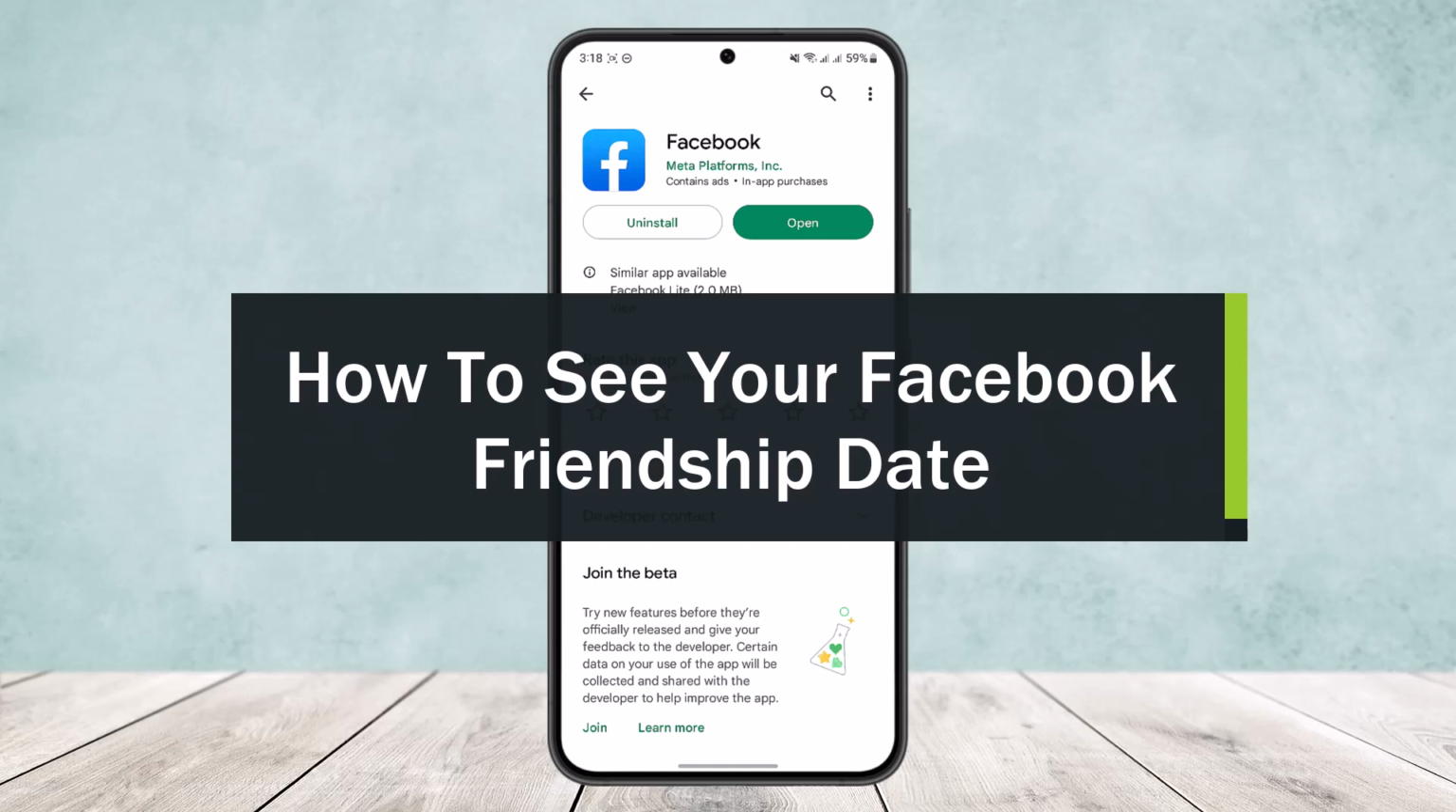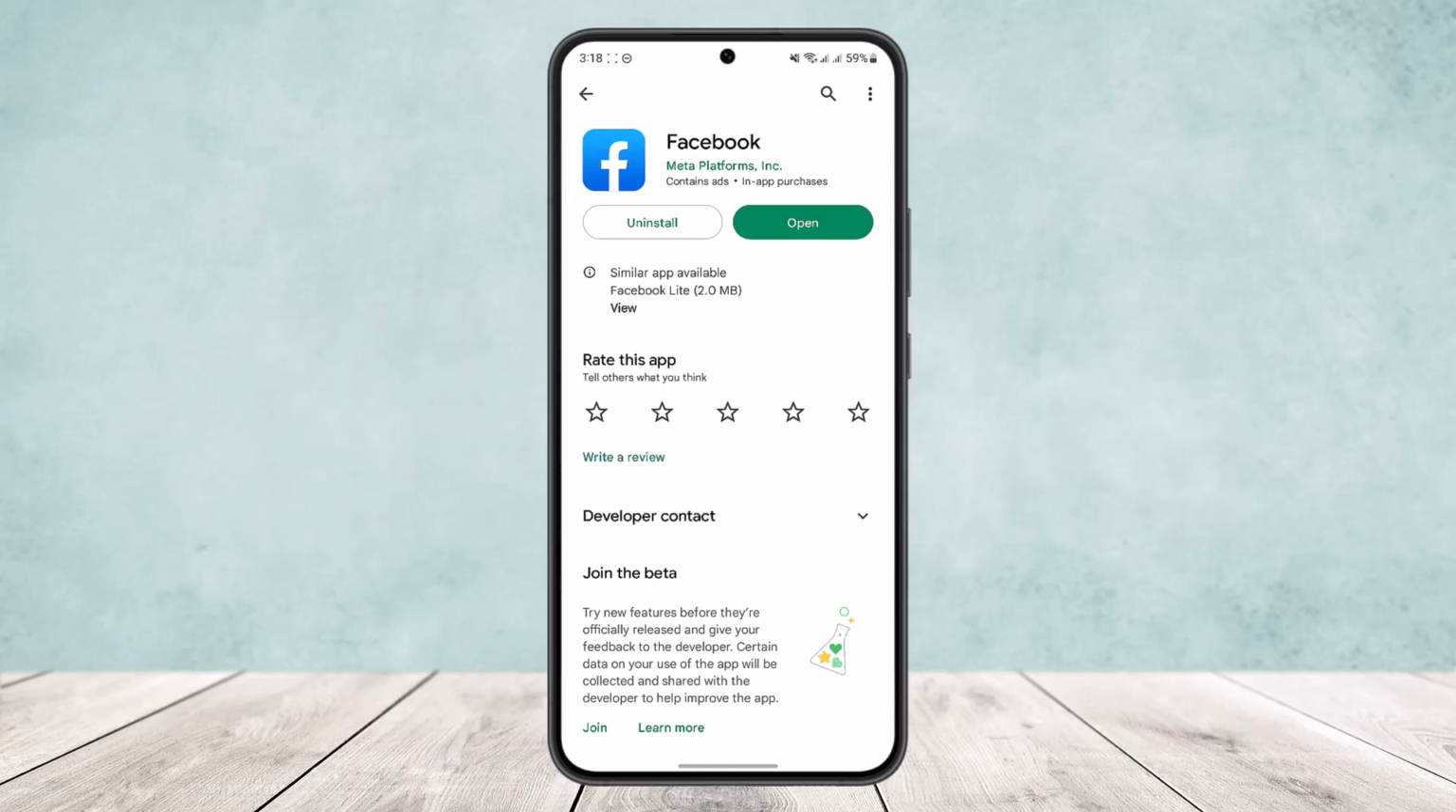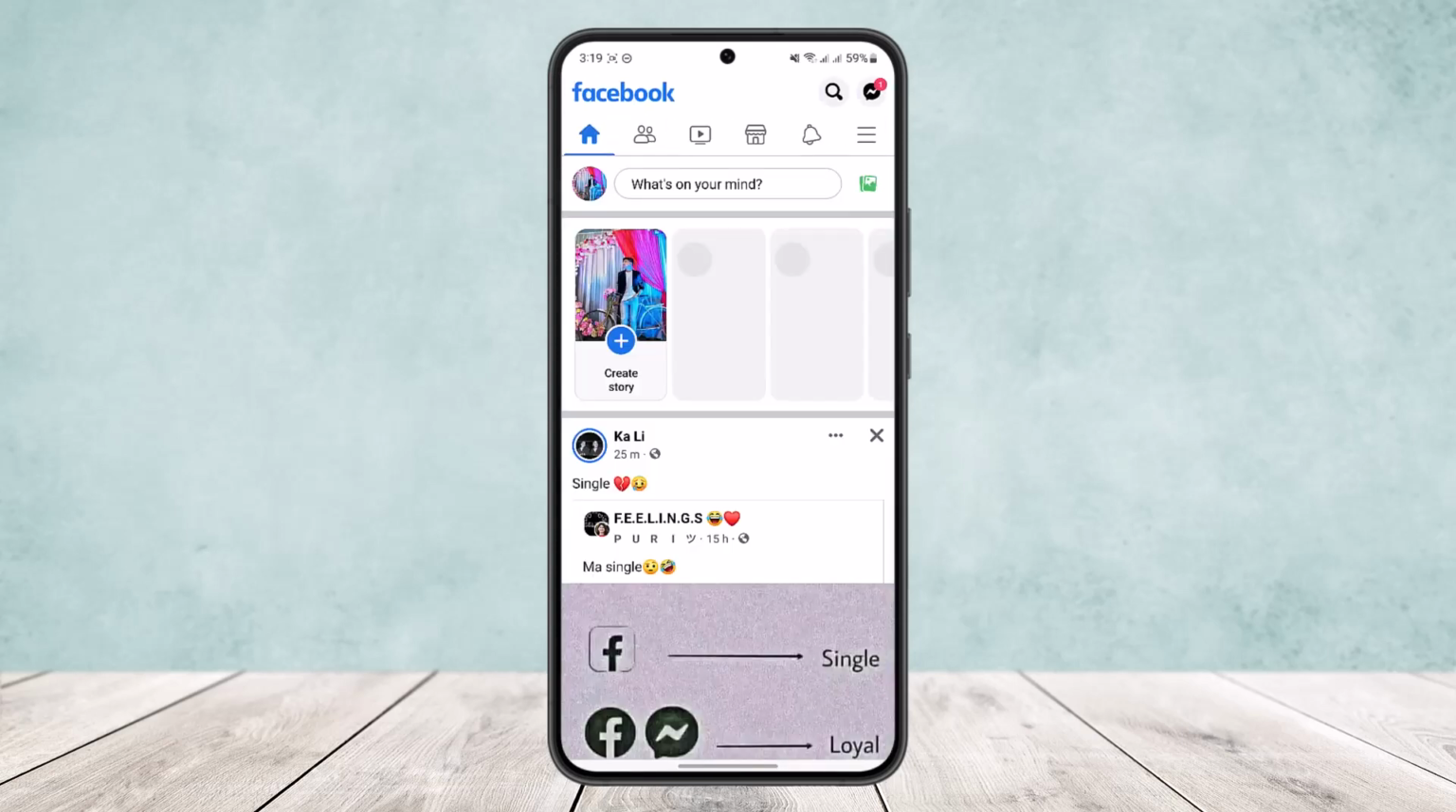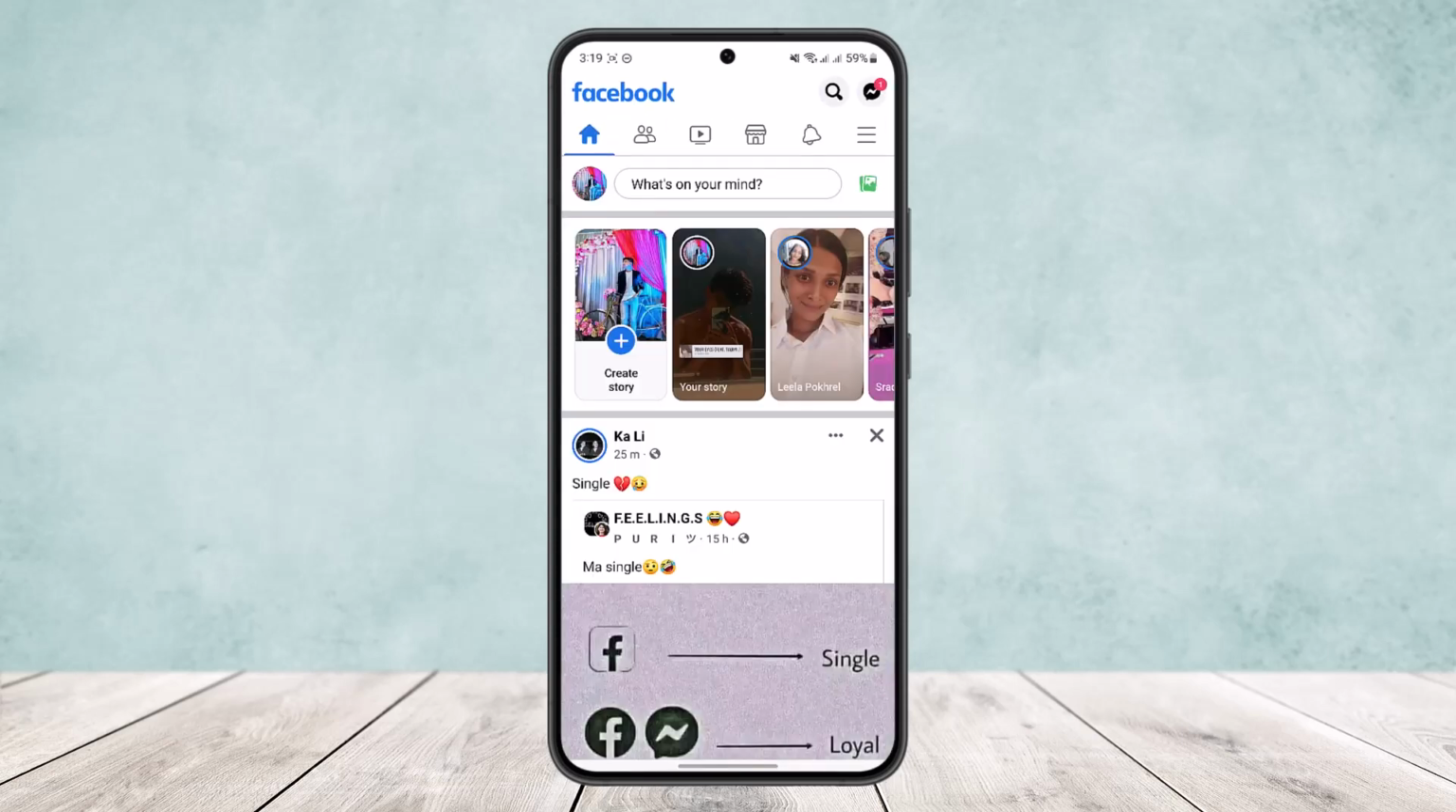Today I'll guide you on how you can see your friendship date on the Facebook app. Now, if you have been friends on Facebook with a certain someone and you want to see their friendship date, then all you have to do is open up the app first. And once you open it up, you'll get an interface like this.